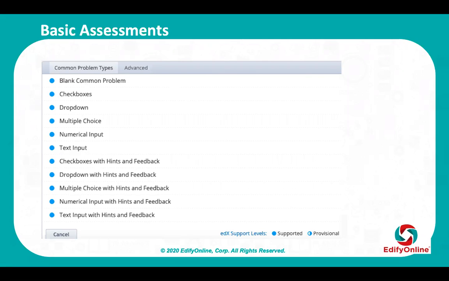What's nice about these components is that they all come with templatized content. So they're pre-populated with a sample question and instructions on how to make a change. So for you to go in and actually add a new assessment, if you just follow the instructions within that problem component, it should be pretty straightforward and easy to follow.